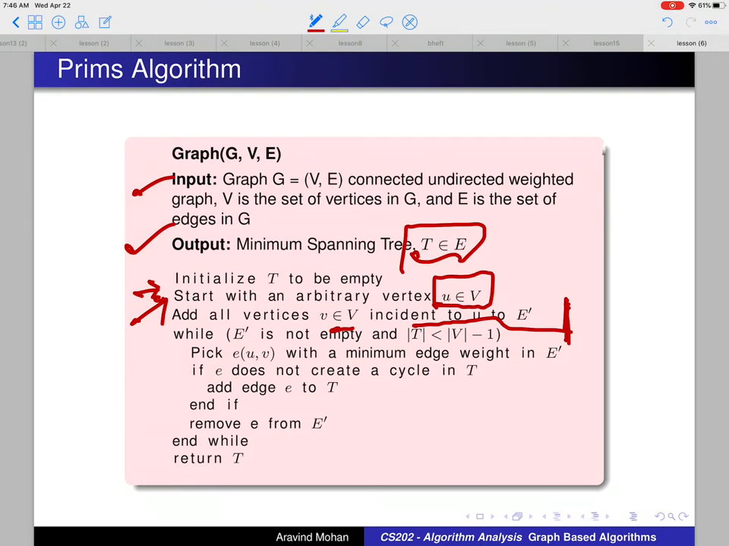So we start by adding all the incident edges to E' basically, and then we pick the edge which has the minimum weight in E', and we check if it creates a cycle. If it does, we simply remove it. If it doesn't create a cycle, then we add that edge to T, and then we remove that from E', right?